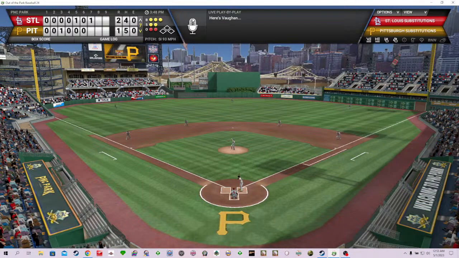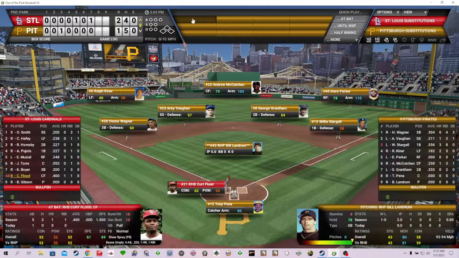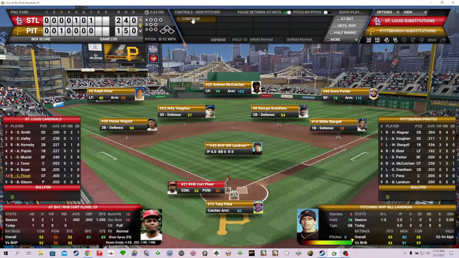3-2 pitch coming to Arky Vaughan. Vaughan shoots this one to Ozzie Smith at short, who just fires it on to Albert Pujols. So the Bucs, no runs, no hits, no errors, nobody left. We go to the top of the 8th. It's 2-1 in favor of the Cardinals.